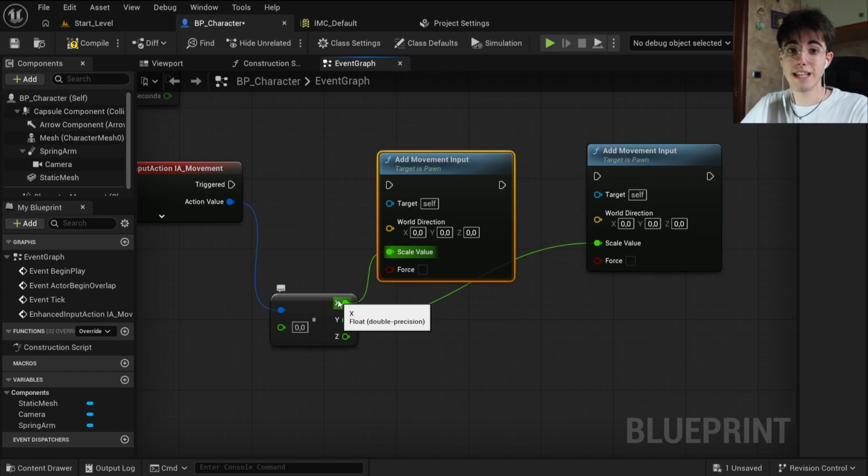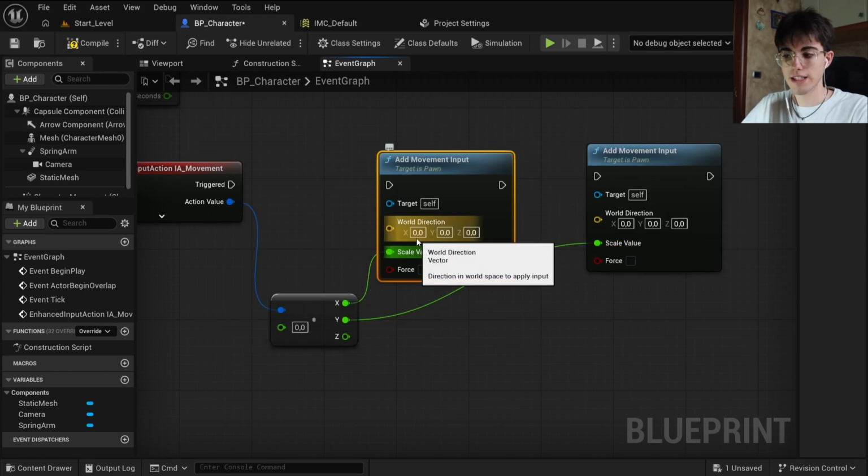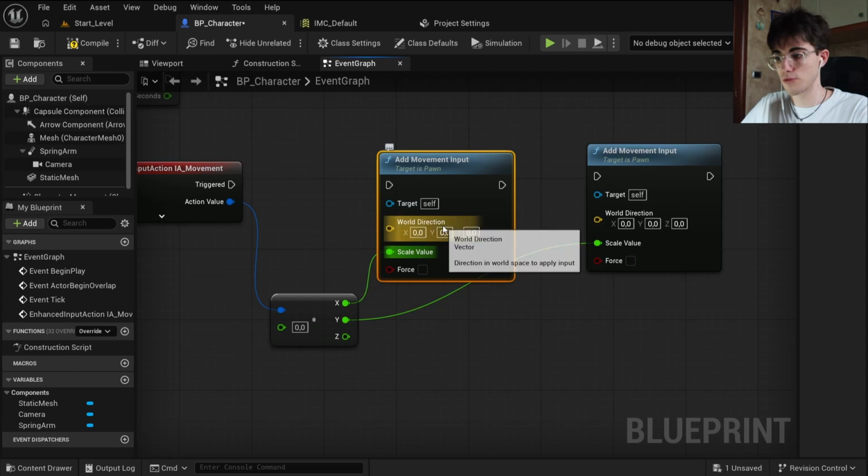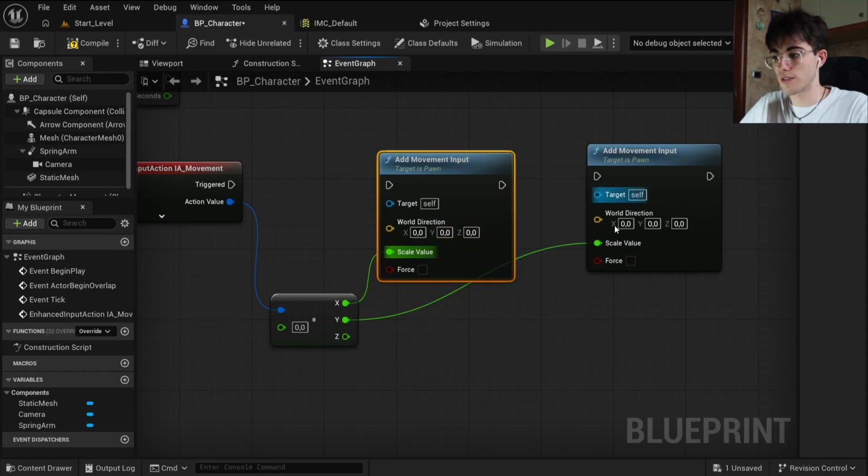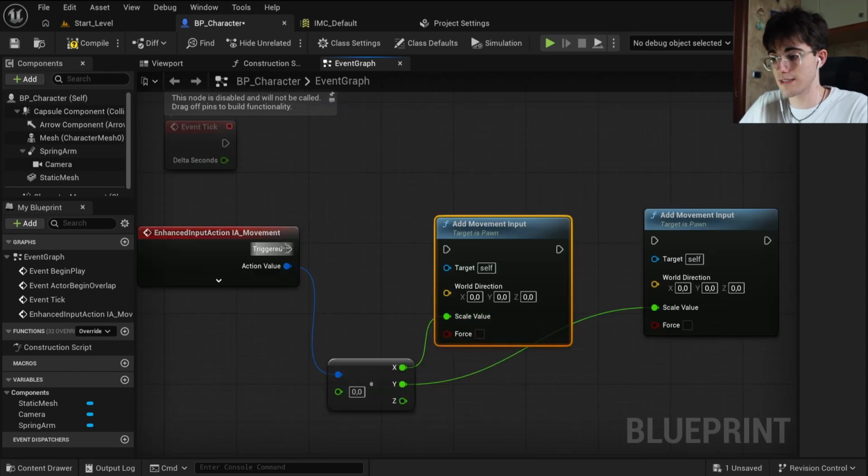So basically, when the X is positive, this adds movement input. When the epsilon is positive, this adds movement input, and the same for the negative values. So the scale value now is set. Maybe we can also collapse this trigger, and also this one.